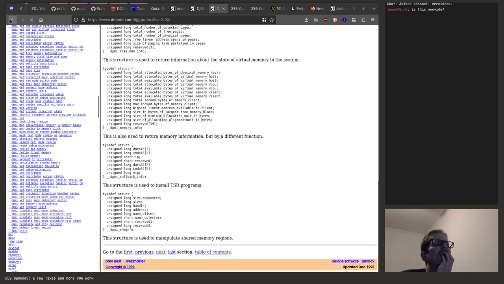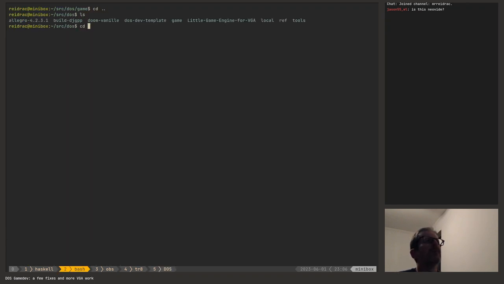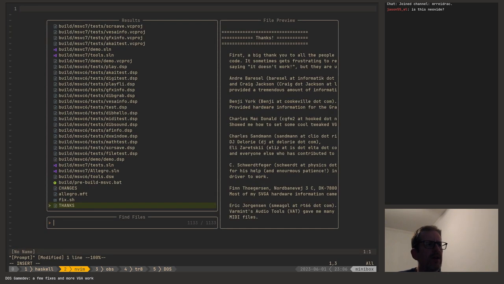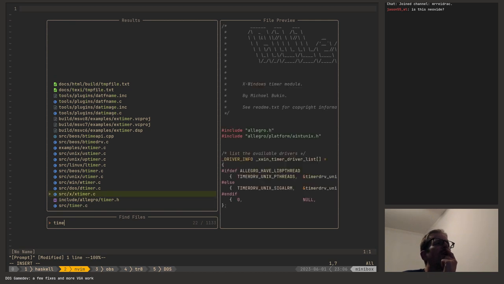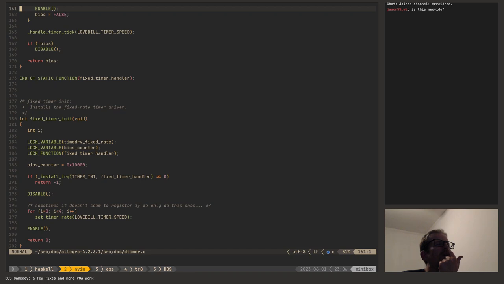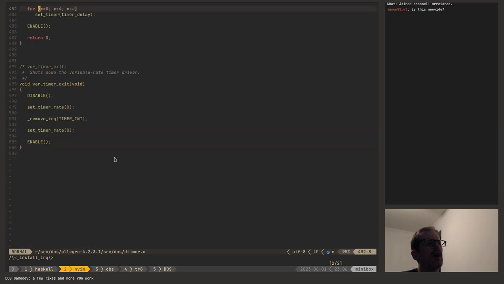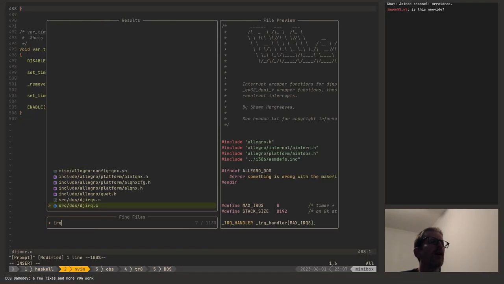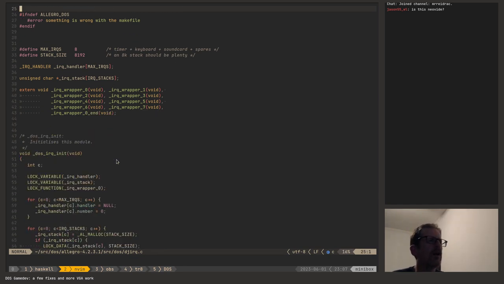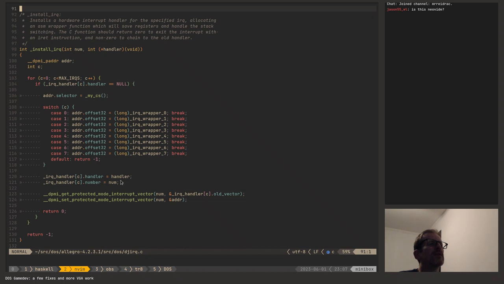Well, the thing is, we have an example with Go32. Shall we use that? Or we can also do something. We have Allegro here, so we can search what they do for doors and see what they are using. So install. Yeah. All right. So install IRQ. Hey, hey, hey. Yes, I like it. They're using long, yeah. My CS, yes, yes.